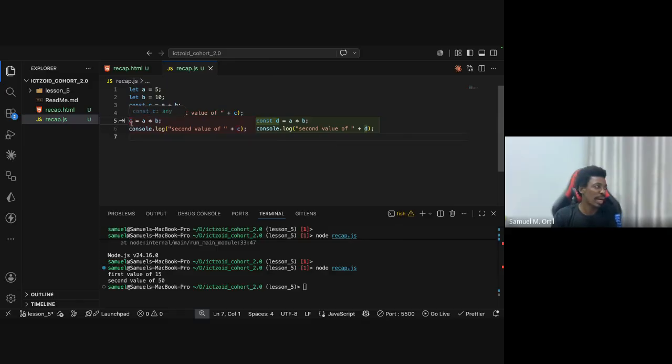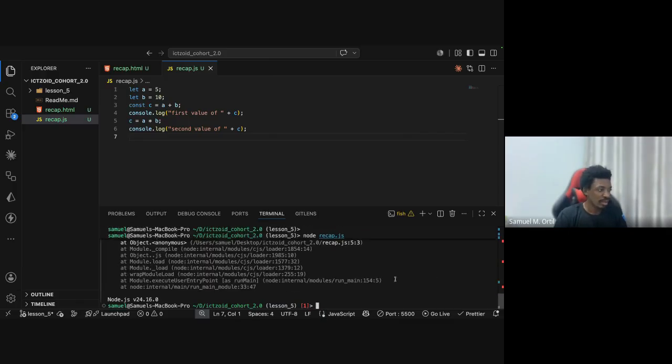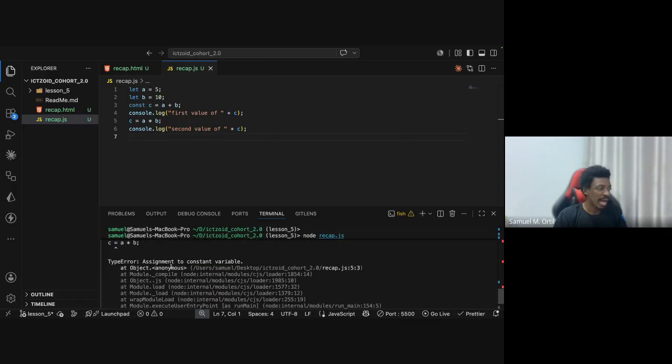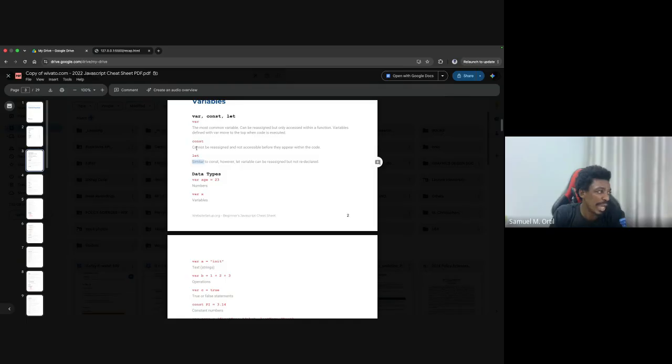Oh, I can't do this. You see const C. But let me just try to run it. Let me act as though I do not see it. So you now encounter this error: assignment to constant variable, right? So you cannot reassign the value of a constant variable, but you can reassign the value of a let variable. So yeah, that's basically it.